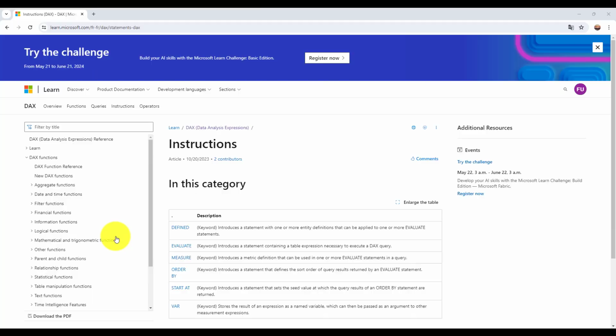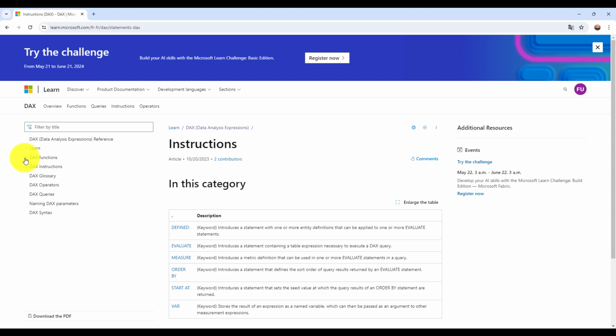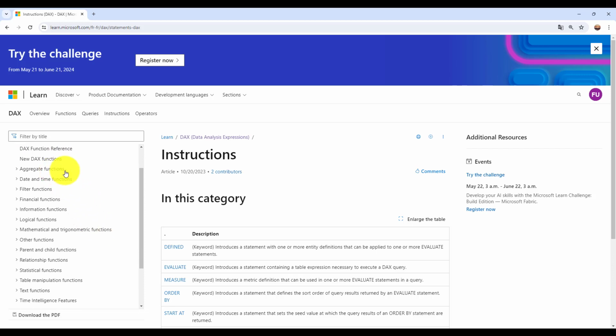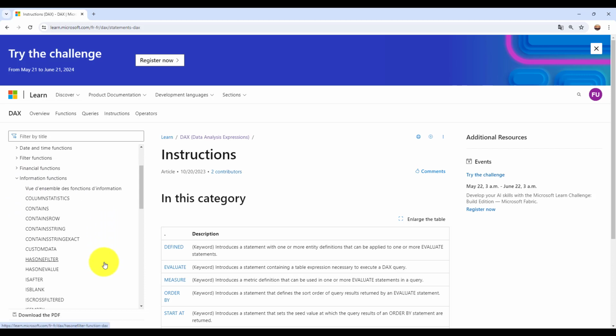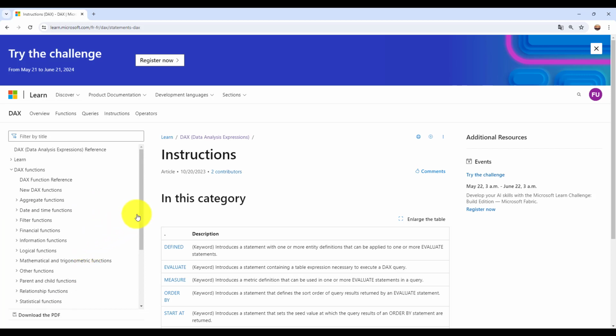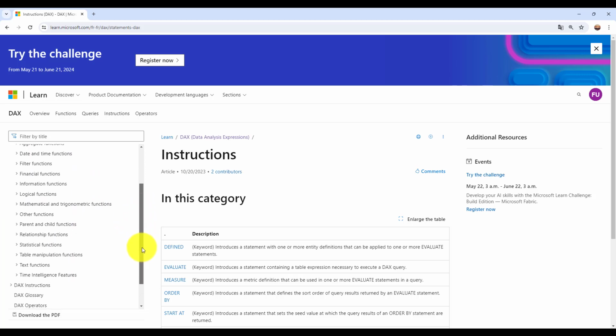Okay, so over to Microsoft's Learn website, we see the DAX functions on the left hand side here. I'll just zoom in so you can see the page. The DAX functions are grouped under different categories. So you have aggregate, date and time functions, filter, financial functions, which I haven't had the need to use. Information functions, yes, depending on the use case. So there you go. There are several DAX functions that are there.